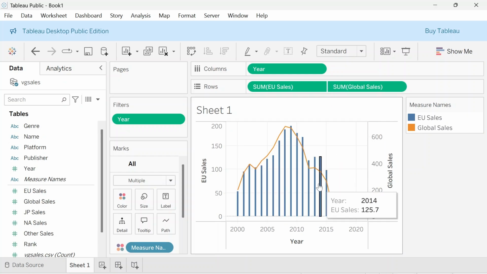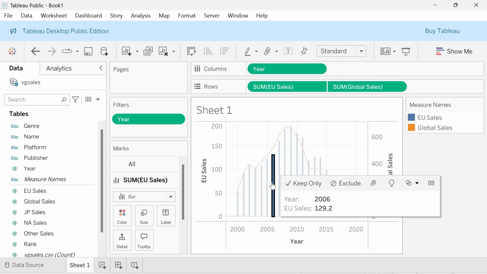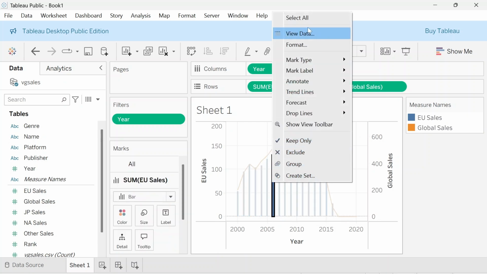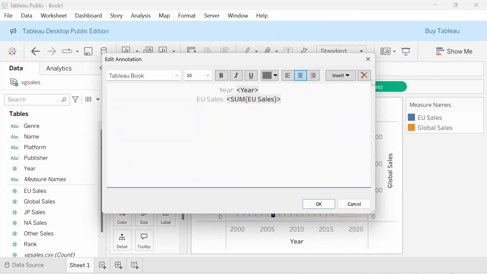Now see, when I hover on it, you can even see the year, everything. I'll choose 2006 and right click on it. When you right click, you'll find this dialog box. Here, click on annotate and then you can choose mark, point or area. I'll choose mark. Here I'll be choosing 2006 and let the rest be as it is. Click on OK.